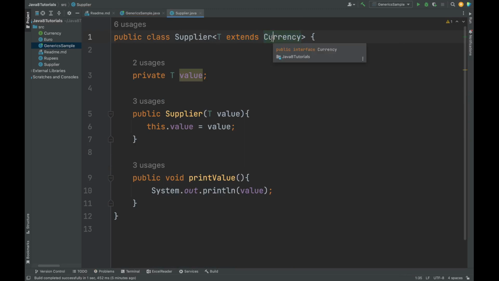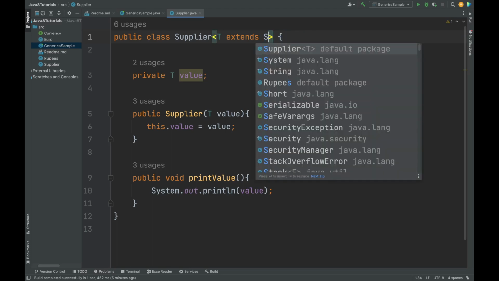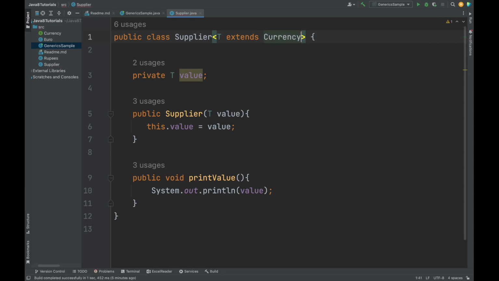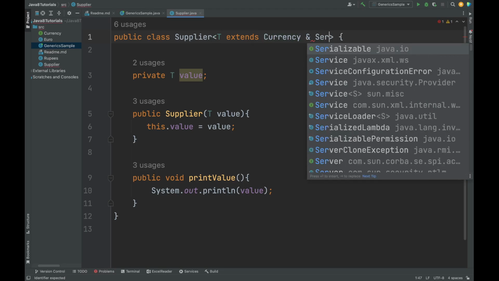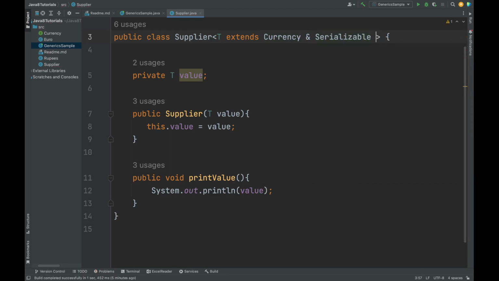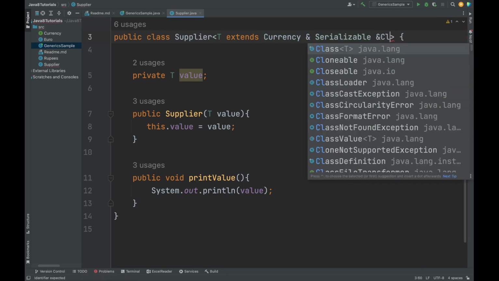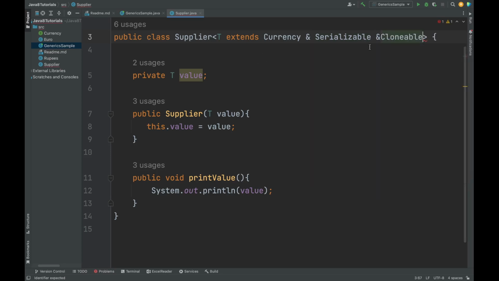You may say you want to make it implement an interface like Serializable as well. I can also have that, so along with Currency it should also have the Serializable type. What I can do is use an ampersand and provide Serializable here. I can have multiple interfaces this way using an ampersand. But you cannot have multiple inheritance with classes, because Java doesn't provide multiple inheritance using classes, but you can have it with interfaces.